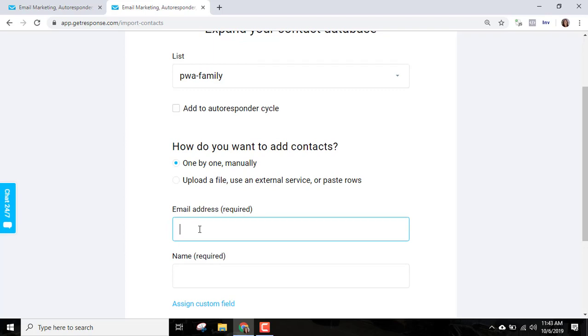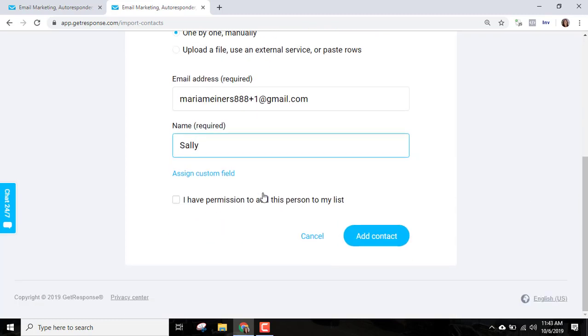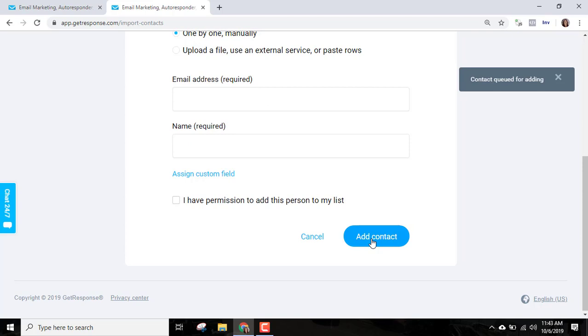Email required, it is Maria Miners 888+1 @gmail.com. And it doesn't matter what the name is. You can call it Sally, you can call it Maria, it doesn't matter. It's going to take this information and put it onto the new list. It's only checking to make sure that the emails agree. And then you have to say you have permission, and you're going to add the contact.